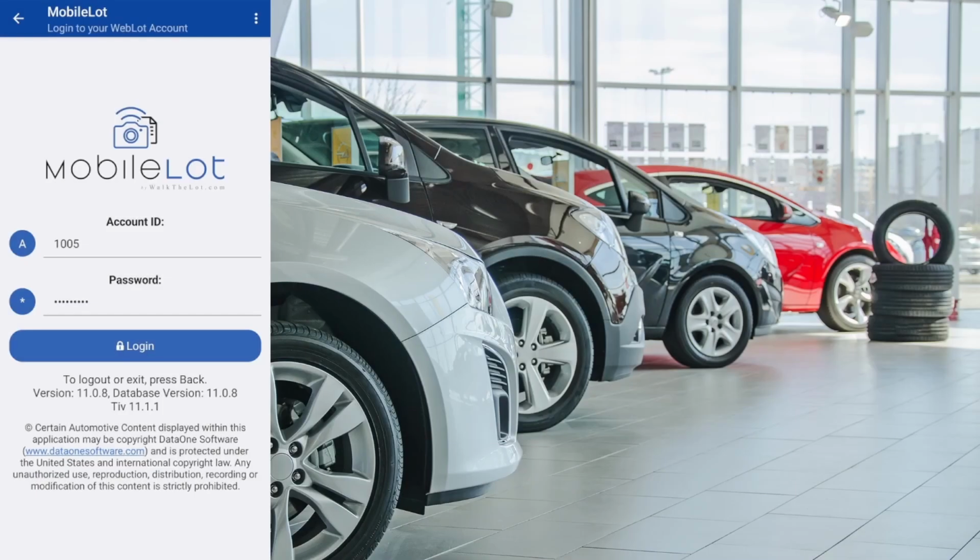Today we're going to be looking at MobileLot and how to use the native camera to take advantage of all the features that come with a native camera. Most apps, MobileLot included, the API triggers a limited version of the camera that doesn't expose all of the various filters. So in this case, we're going to take advantage of the blur, otherwise known as portrait mode.